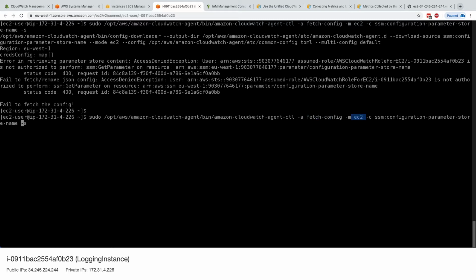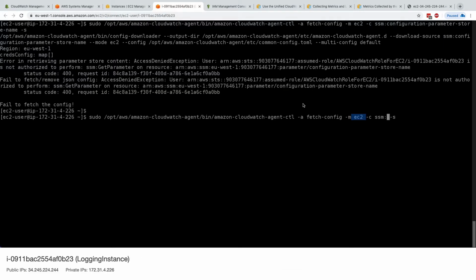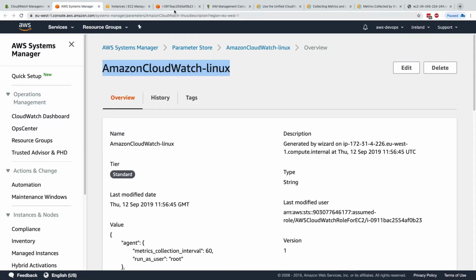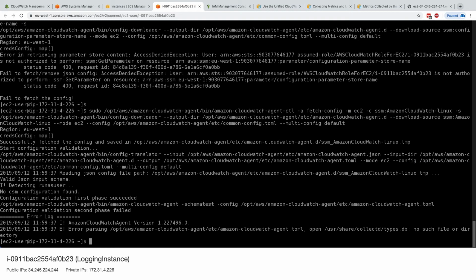And the parameter store name is going to be the one we had in here. So I'm going to go to Systems Manager, copy this, and back in here, right click, and this is not working. So let's do it the old way. We're just going to write it out. So it's called Amazon CloudWatch Linux. And here we go.